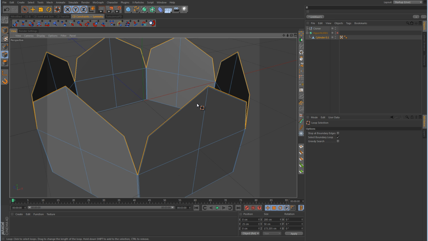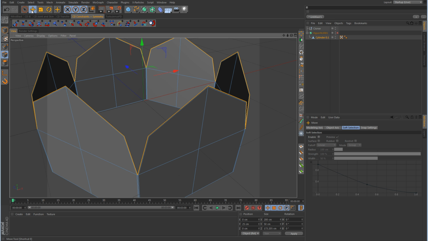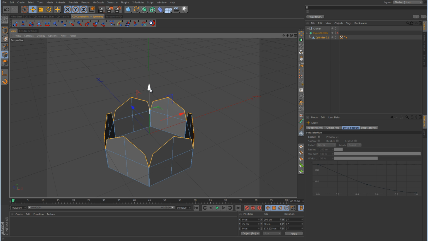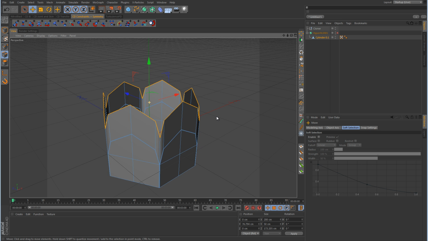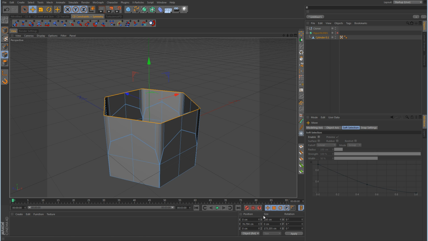There we go. So we'll click that, go grab the move tool, and I'm just going to hold down Control and drag up to extrude those edges up to about there. Now notice that they look a little bit weird and we need to kind of flatten that out. So we're just going to take the size value over here for Y and we're going to 0 that out. And now that has flattened it out for us.